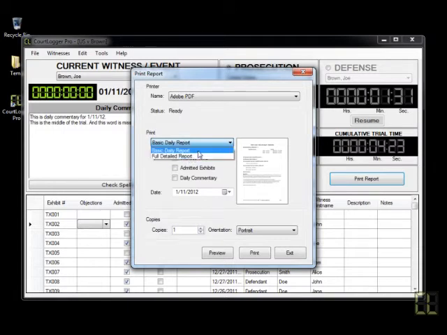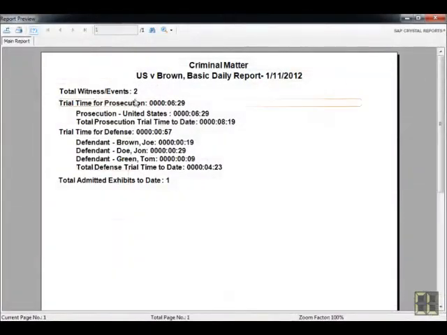The difference between the basic daily report and the full detail report is that the daily report prints exactly that. It prints what happened during that particular day. If I choose basic daily report, and I wanted to see what it printed today, if there was any activity today, I would print preview, and it would give me a listing of the events and times and so on that happened today.